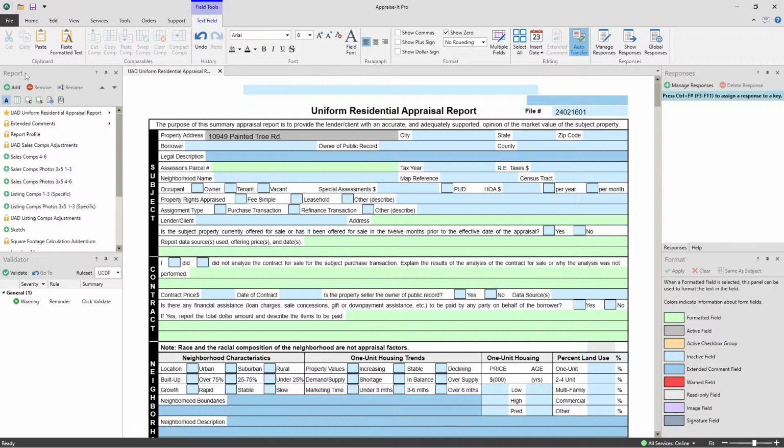There's really 5, but there's 4 visible: report, validator, responses, and format. That 5th one is help, and I'll show you that in a little while, but most of you probably aren't going to be using help, so it's not helpful. But if you have anybody who is learning the ropes of the appraising industry with you, if you have a trainee, then they may find it very helpful. Or if you brought somebody on to help you type reports, they will definitely find it helpful.